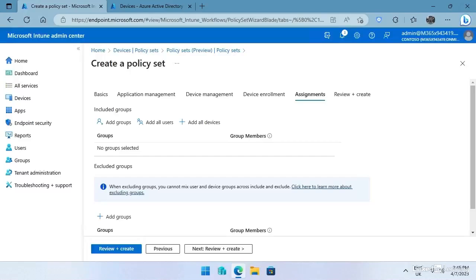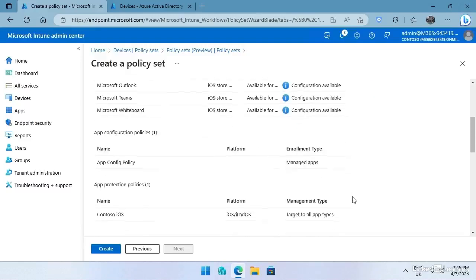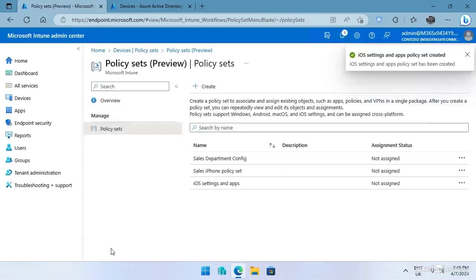And that means that the only place you need to look for assignments is under policy sets, as opposed to having to look at each individual application, configuration profile, compliance policy, and enrollment setting. And once I'm ready to go ahead and do that, I can click to create it. And away I'll go. I haven't assigned it here, so it's not going to actually do anything, but it's ready to use when I want to.